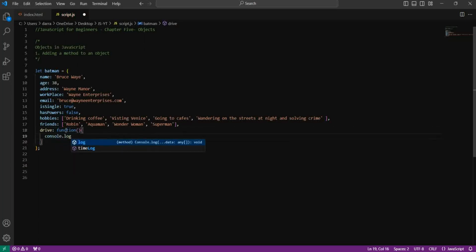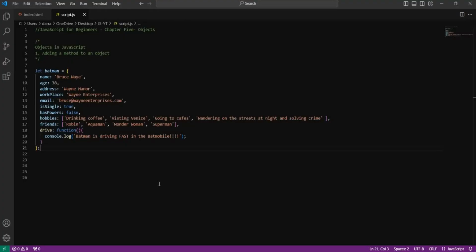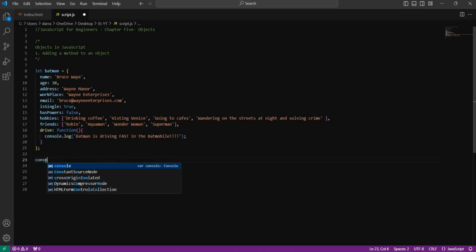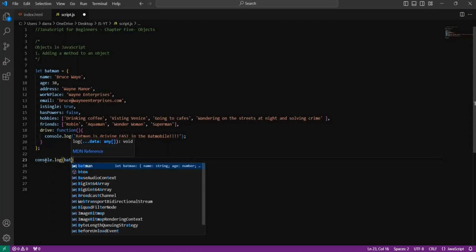So basically it is just going to be function, curly braces, and we're just going to log out to the console, you know, Batman is driving fast in the Batmobile. I hope I'm spelling that correctly. I apologize if I'm not. Okay, so we've defined our method inside of our Batman object. Nothing happens because I haven't logged out the drive method, or I haven't called or invoked it.